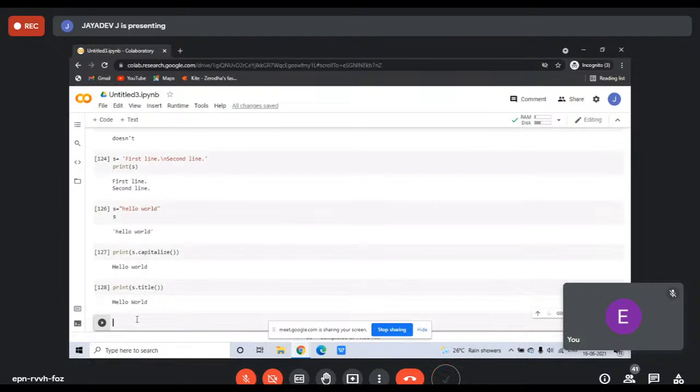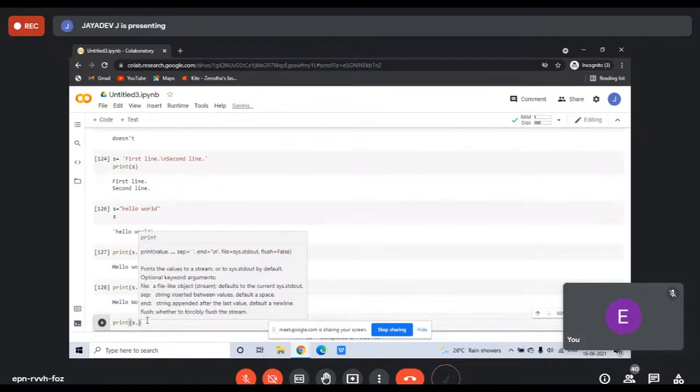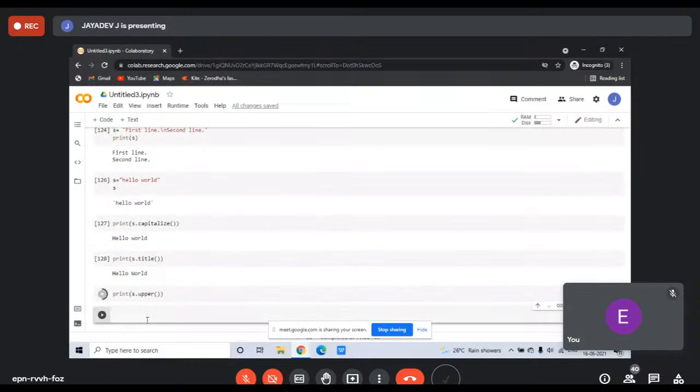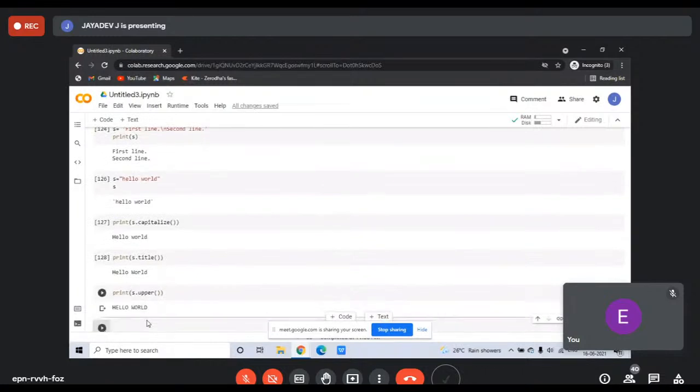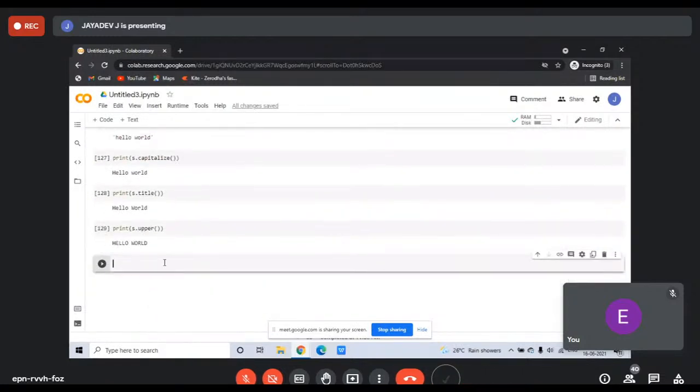And so hello world is written in small letters, right? If we want to make it into capital letters, we can use the function called upper. We do that by putting print and s dot upper. We convert it into uppercase. So now we can see that hello world is fully printed in capital letters.